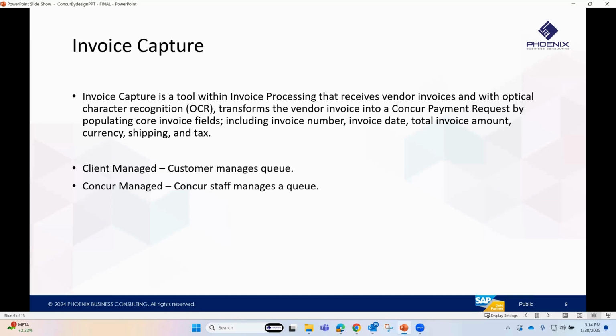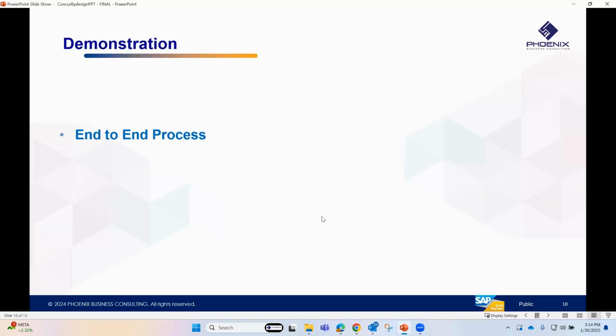But there's client managed and then there's Concur managed. So truly the key differences are the responsibility, who is doing what. In the client managed world, the company is responsible for managing the entire invoice processing, while in Concur managed, Concur handles most of it. It all goes through the same OCR technology. So now, let me show you the end-to-end process of putting all that together and what it truly looks like.